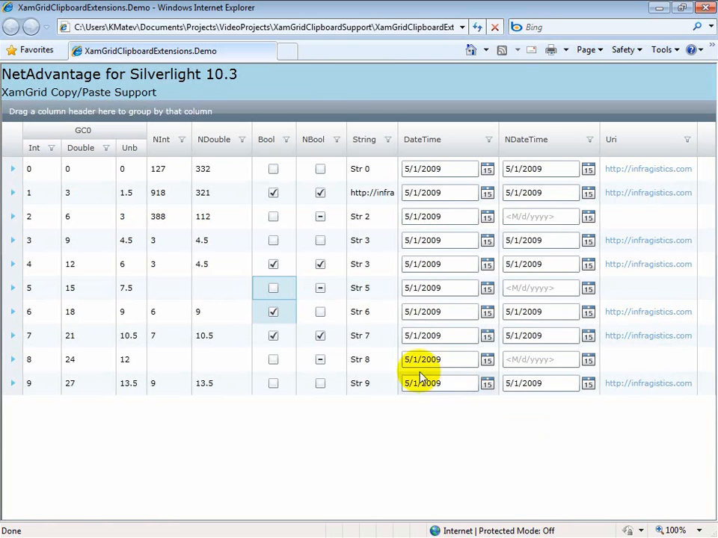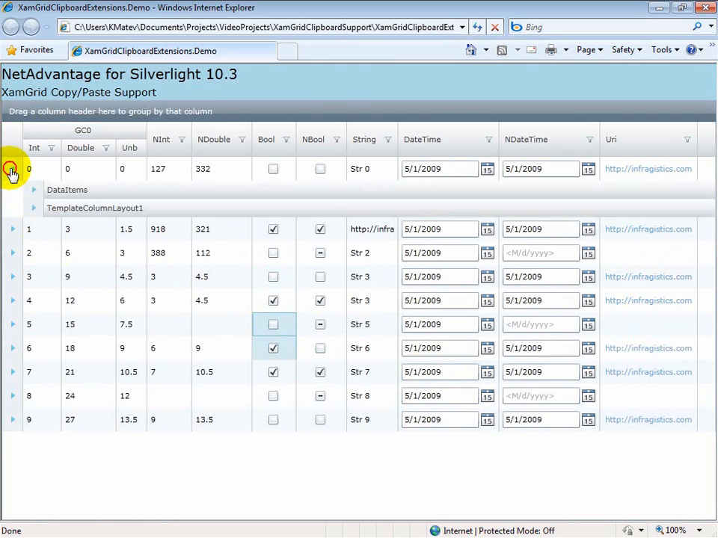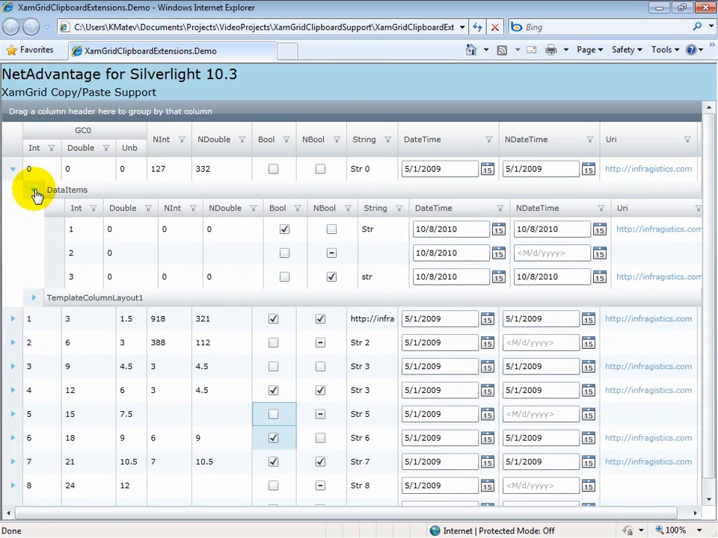Let's try a few more scenarios here. Let's say we open up one of the child levels, and let's select some data here and paste it into the parent level. I'm going to select this range of values over here, copy them, and paste them starting at this cell over here. Okay, so the values were correctly pasted.